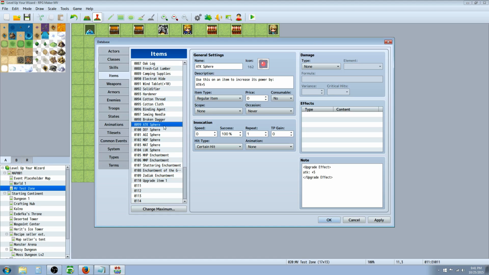I've made a few of these already, so I don't have to type everything, but basically you're going to give it a name and a quick description about what it's going to do. You're going to select it as a regular item. The price is up to you. A 0 means you can't sell it. You don't want it to be consumable, so you select no, and for occasion you say never, and the scope is none. It doesn't need any effects or anything, but what it does need is note tags.